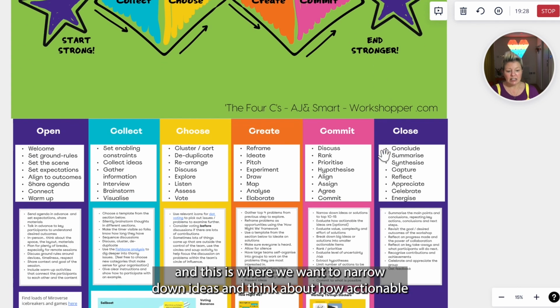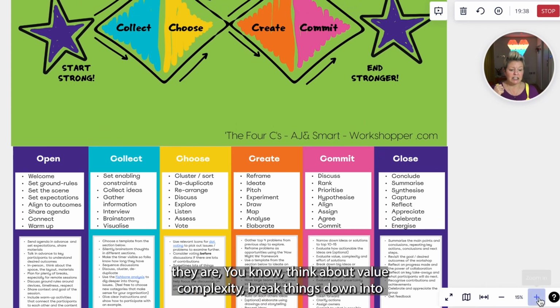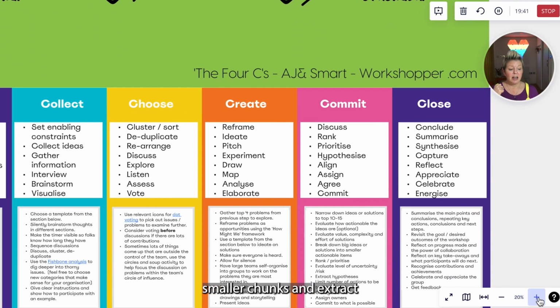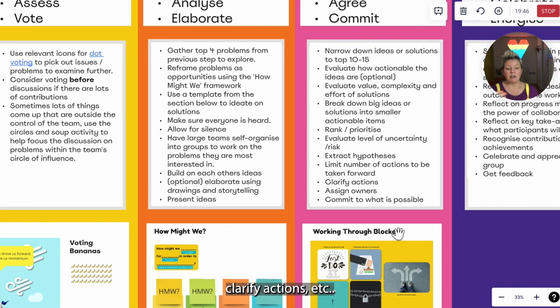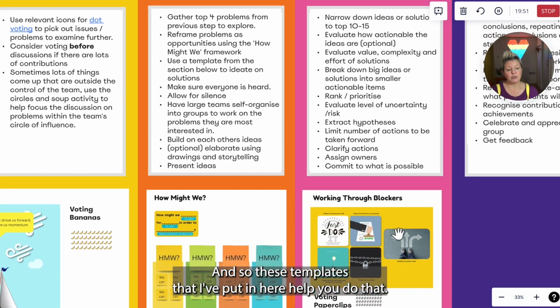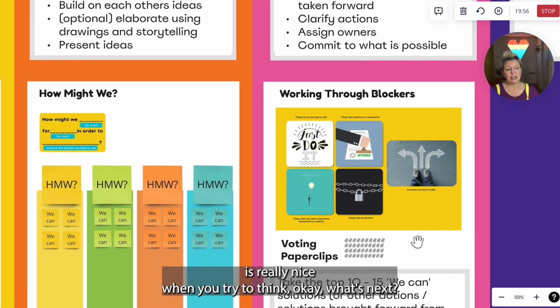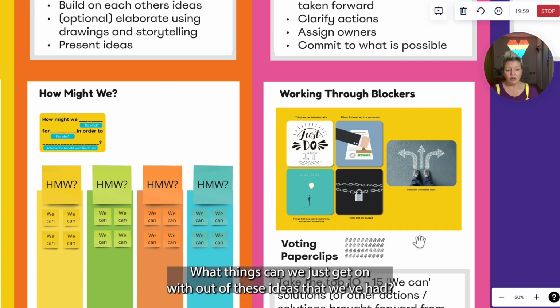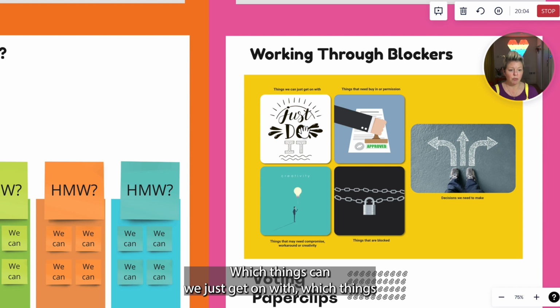And this is where we want to narrow down ideas, think about how actionable they are, think about value, complexity, break things down into smaller chunks, extract hypotheses, clarify actions, etc. And so these templates that I've put in here help you do that. The working through blockers template is really nice when you're trying to think, okay, what's next? What things can we just get on with out of these ideas that we've had? Which things can we just get on with?